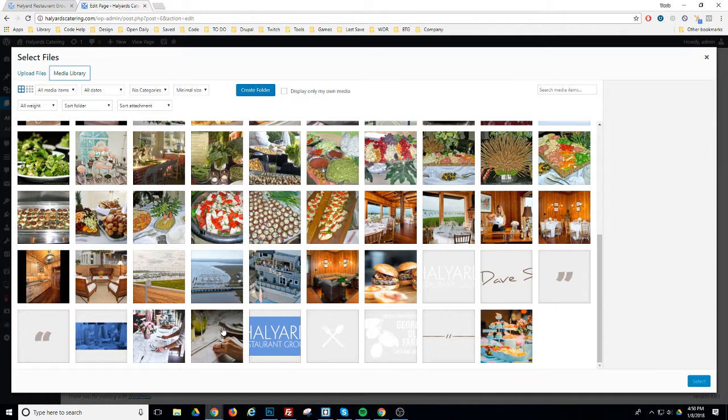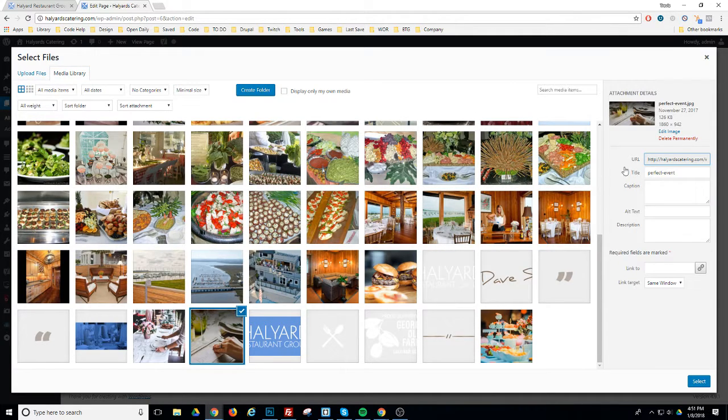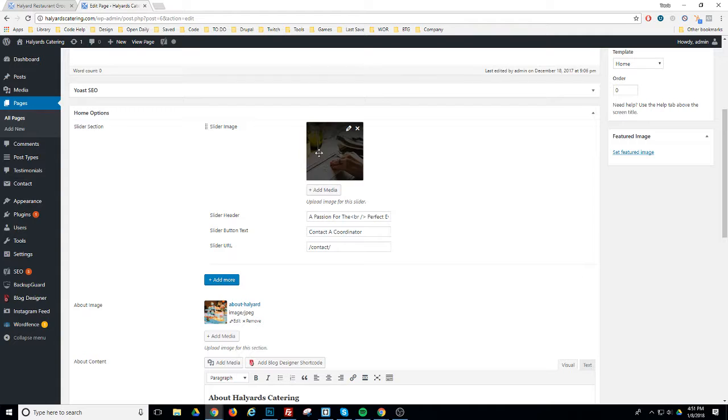So let's say we wanted this picture. Just make note of the dimensions. Try to keep it within these dimensions so that it displays correctly within that area designated for the image. So then you hit select, and you'll see that it pops up here, so that lets you know that it's good to go. And you can type whatever you want in here for the URL.